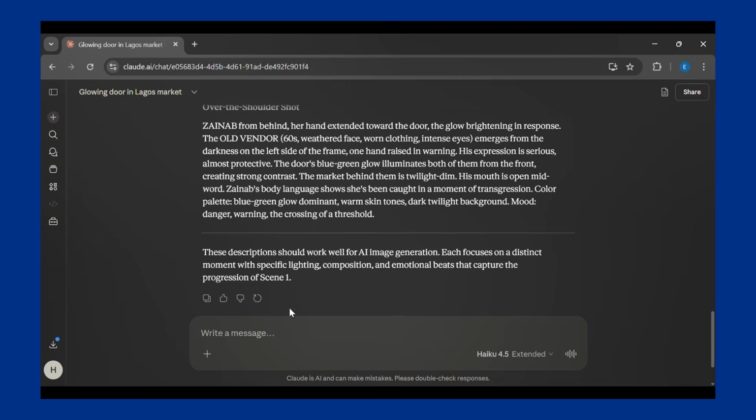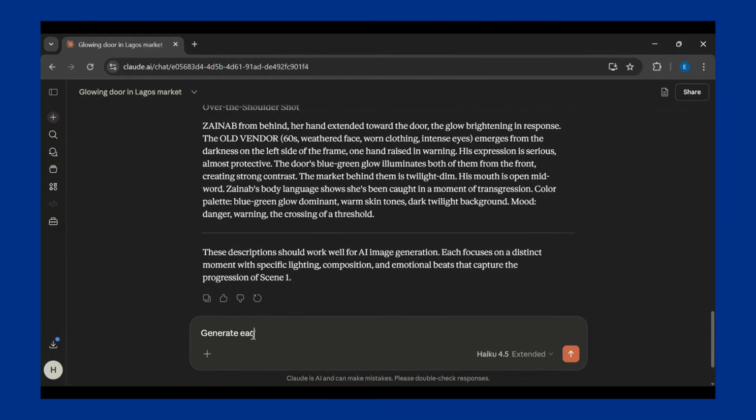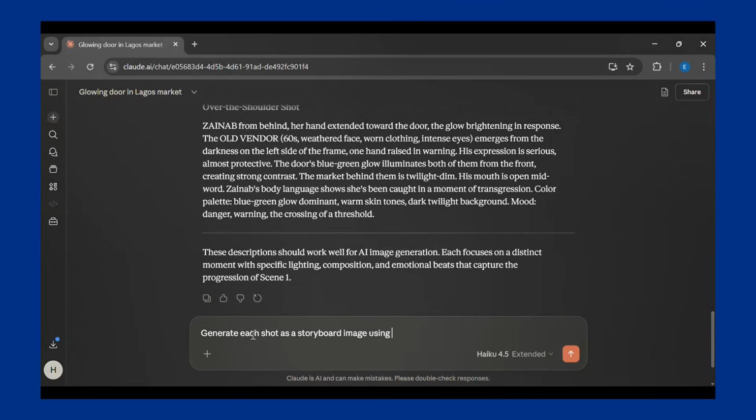Step 3 is generating the storyboard. Once you have your short descriptions, tell Claude to generate each one as an image using Higgsfield. Type.